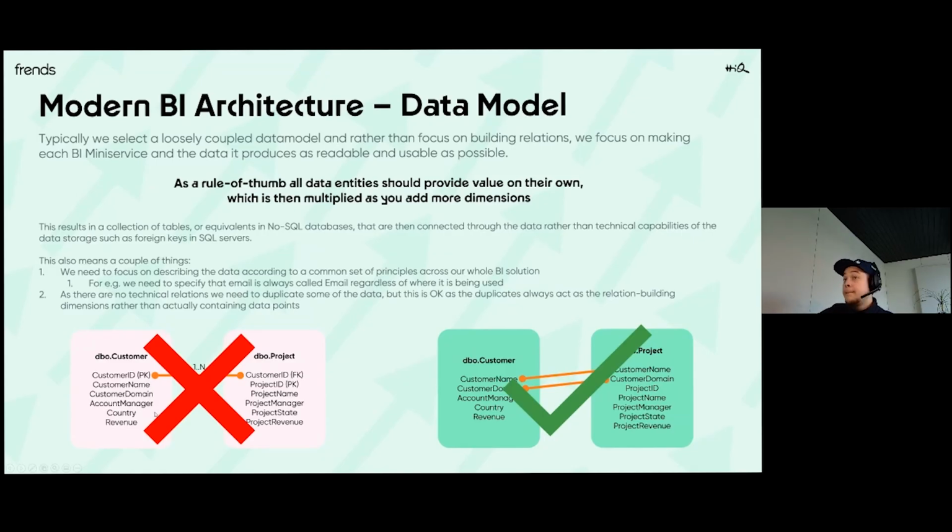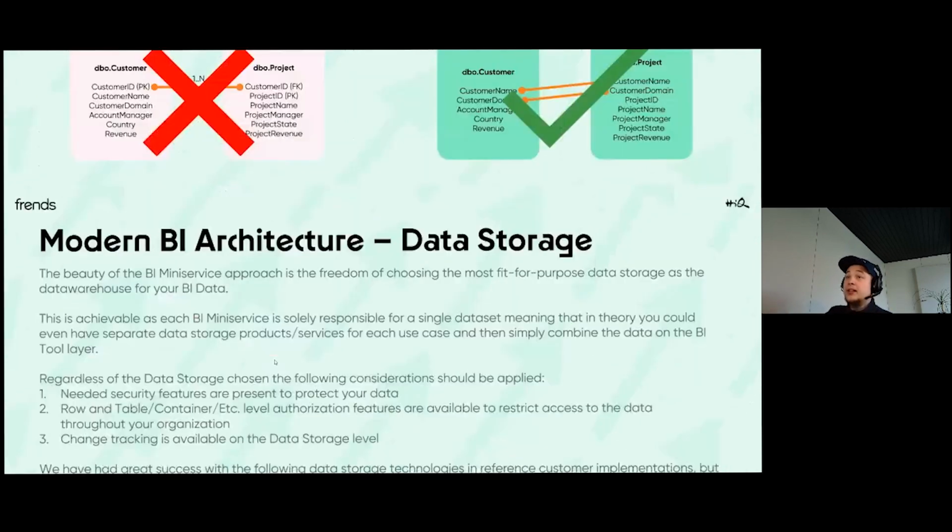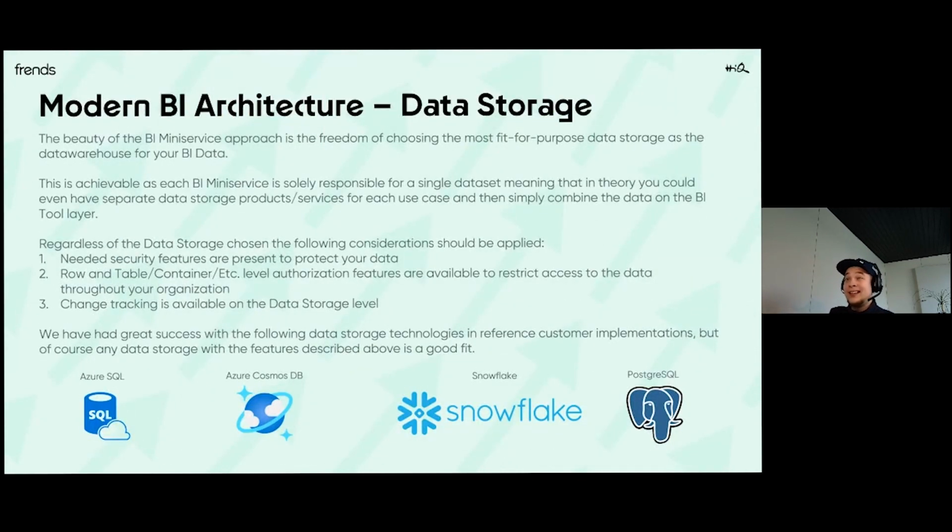And the things that you should be on the lookout for in your data storage is, of course, everything relating to security. And hopefully, or most likely, you should have some sort of authorization features available, so that you can actually restrict access to your data, because you might have personnel who should be able to access the customer data, but not project data, and vice versa. And of course, the data storage is the layer where you provide that authorization context. And some sort of tracking features, analytical stuff, and things like that are always a nice bonus on top of that.